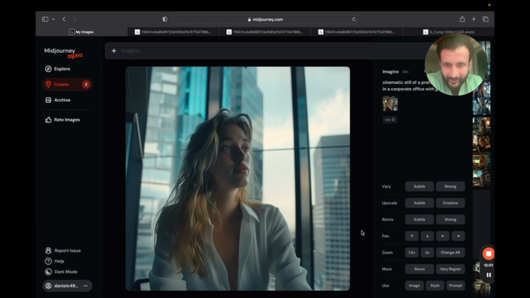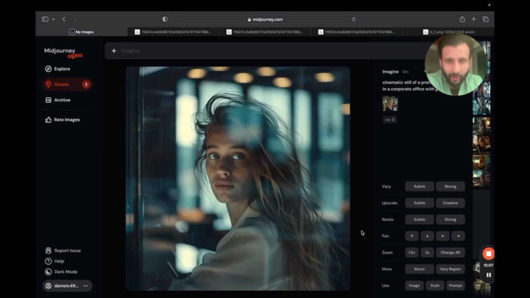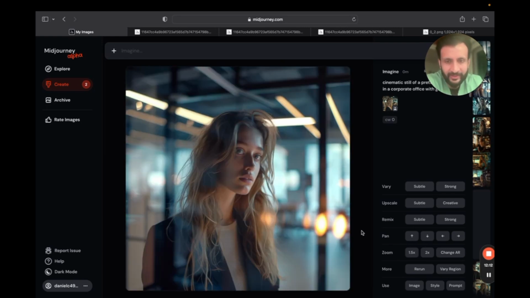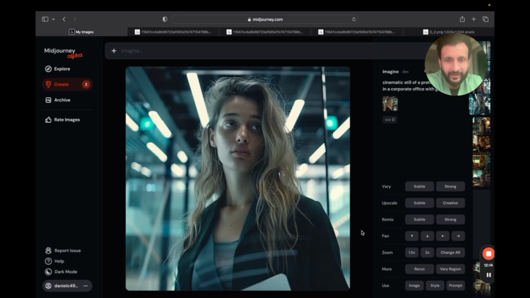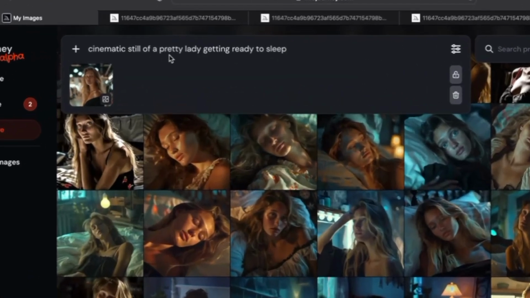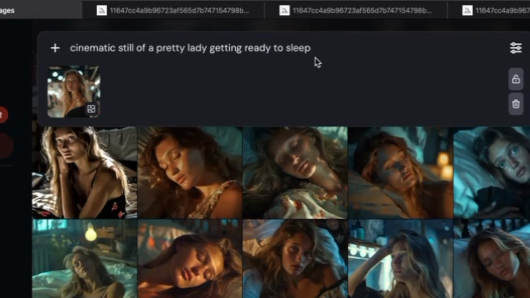Wow, this one looks nice. So I think the face looks pretty similar to the original face that we used, and she's wearing a white corporate shirt. Here the face has changed a bit, but it's still nice. Look at this. Here she's got a blazer on as well, and look at this. So not bad. So let's try out another one: cinematic still of a pretty lady getting ready to sleep.